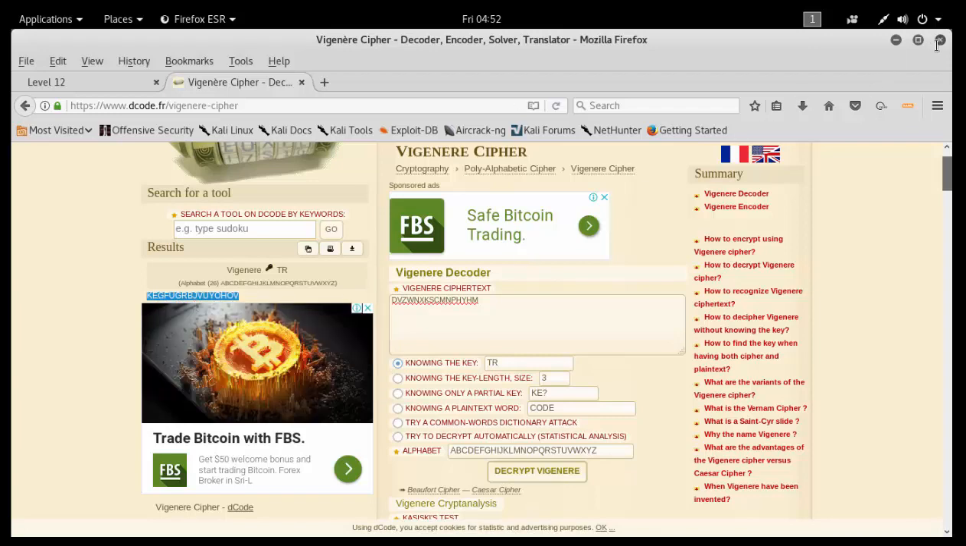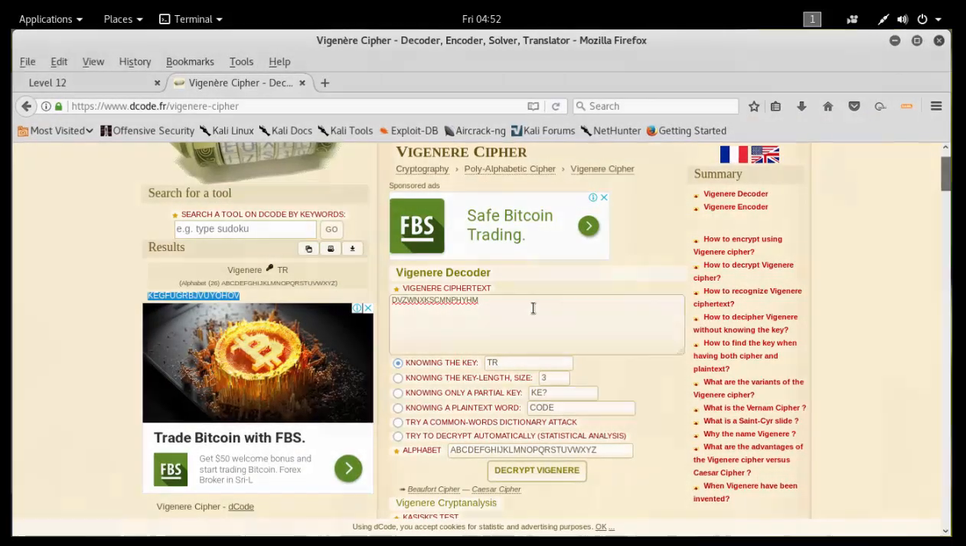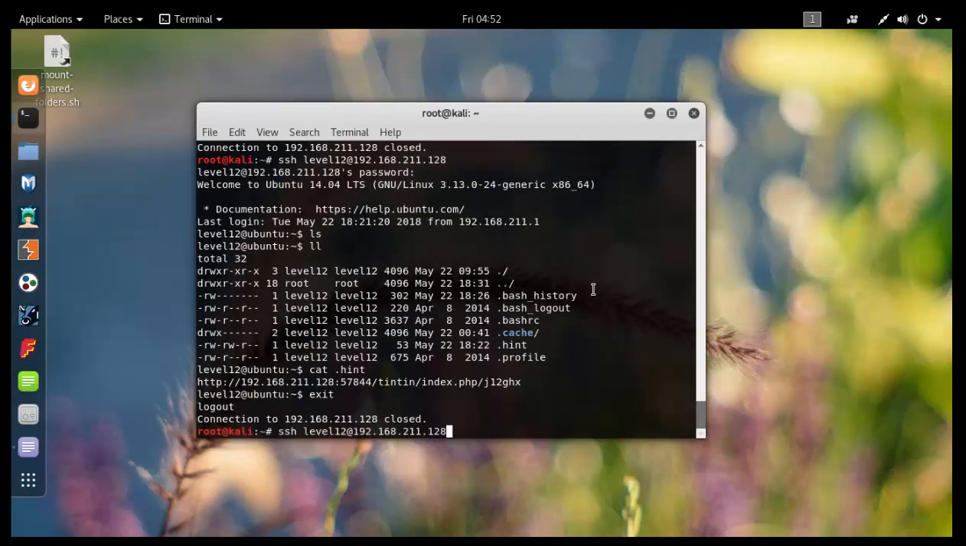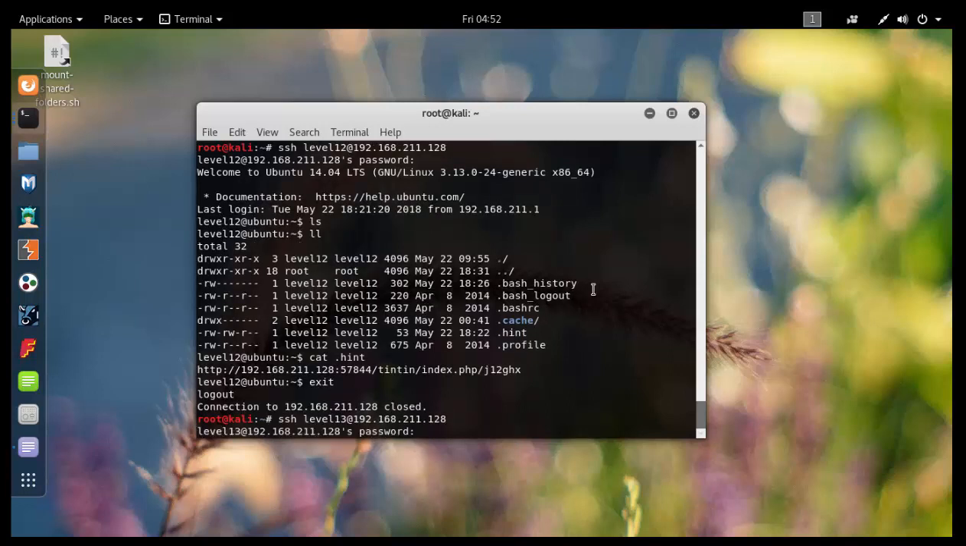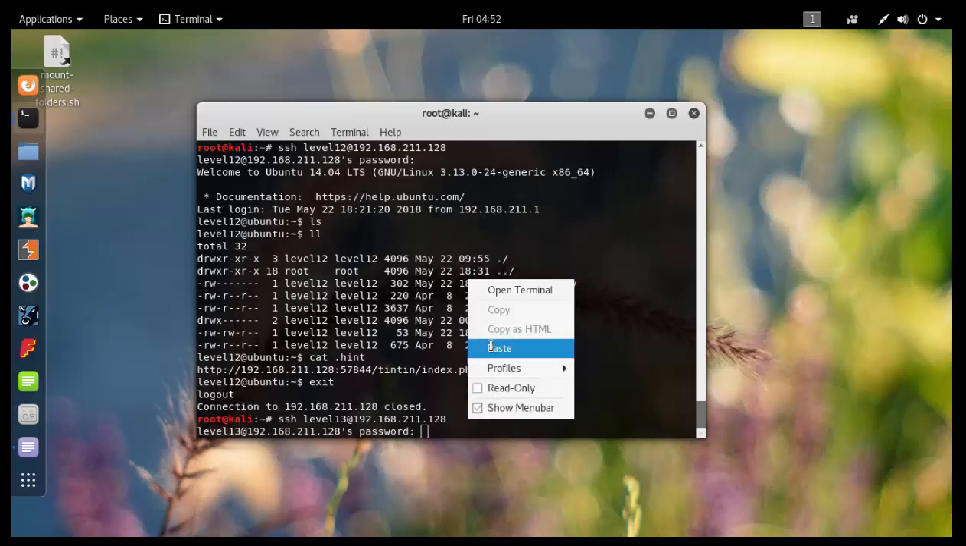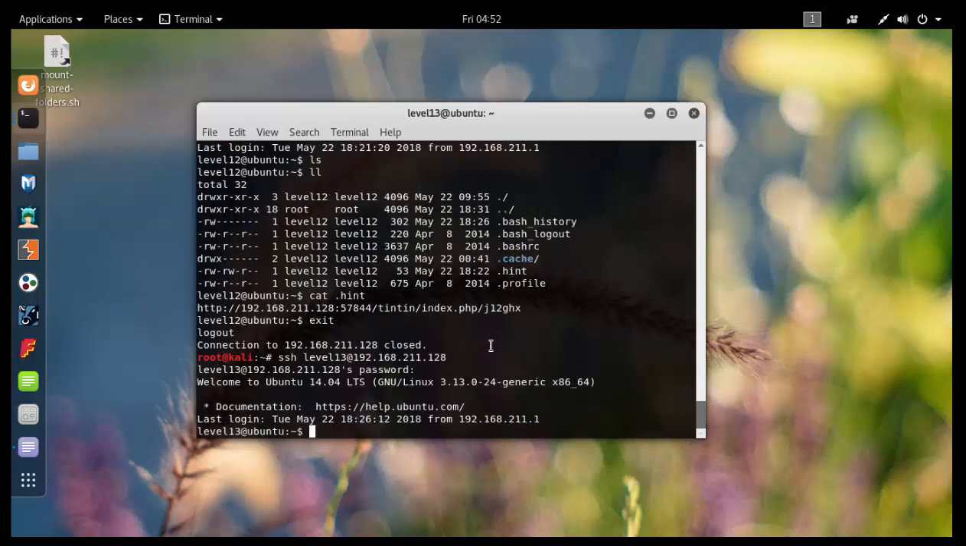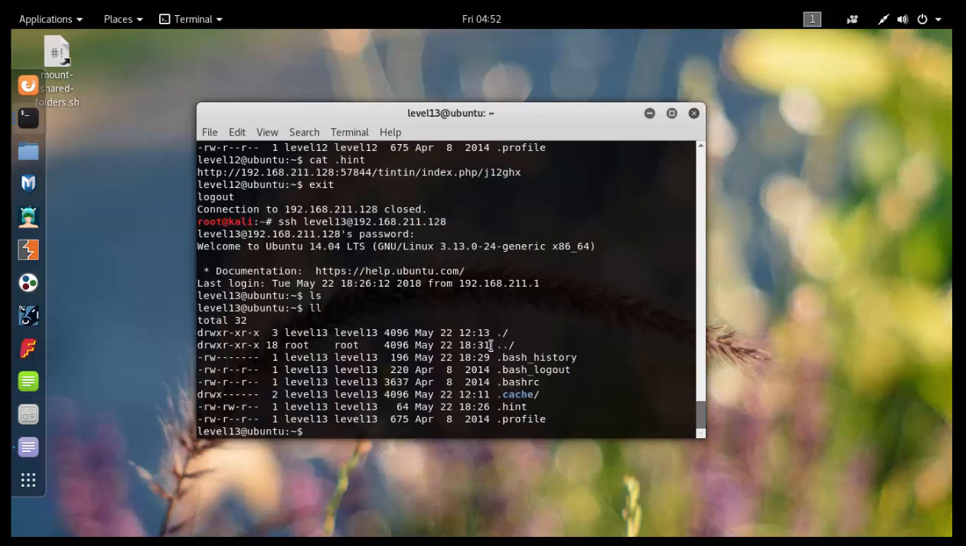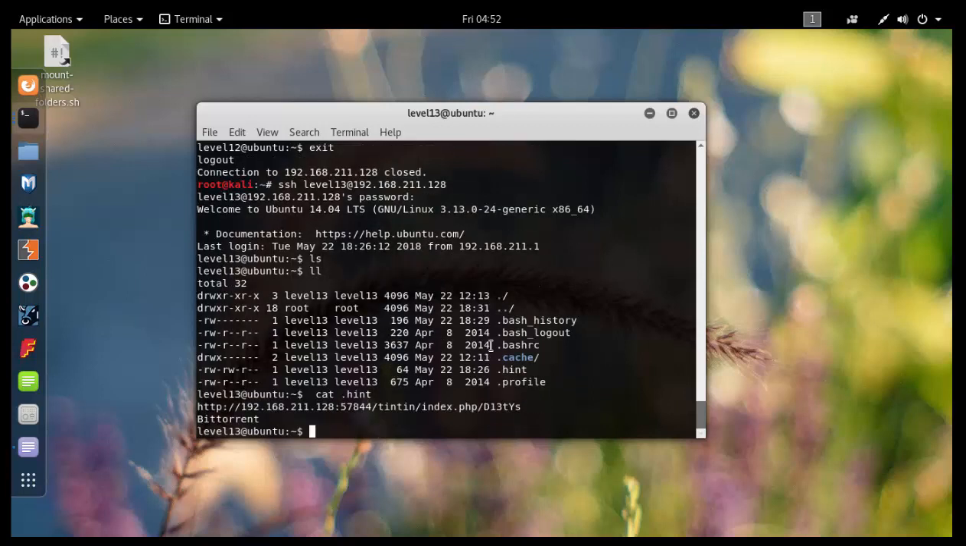Okay, just don't close it. Okay, just exit it and try to connect to level 13 using the password I just got. Okay, now I'm in level 13. So there's a file called cat.hint. It says BitTorrent as a hint. I don't know. Let's see.